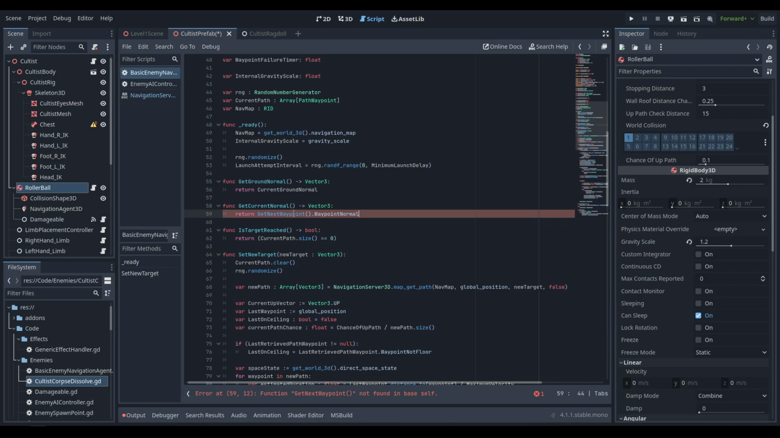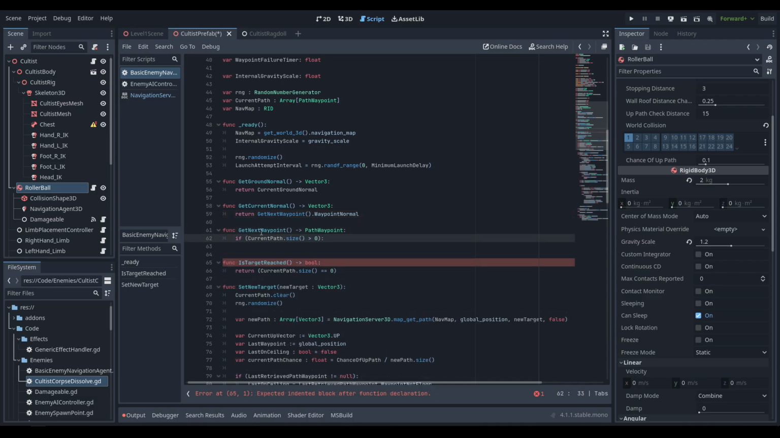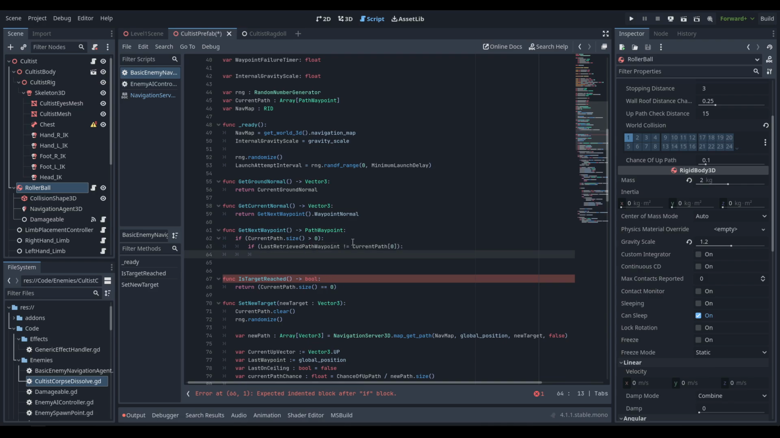But then the current normal is going to be using the get next waypoint function. So let's go ahead and create that, as it doesn't currently exist. So first off, in the get next waypoint function, we're just going to check to see if the current path size is greater than 0. That means we do have a path. And our last retrieved path waypoint does not equal the first element in the current path. That means that we have changed the current path's first element, which means we have iterated through the waypoints. Then we need to go ahead and update the last retrieved waypoint.